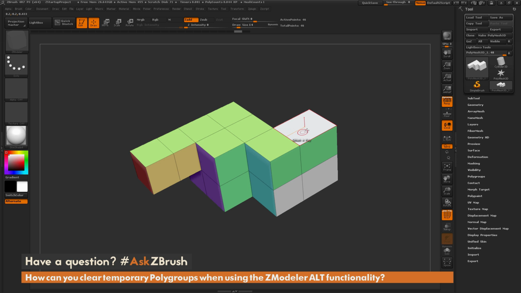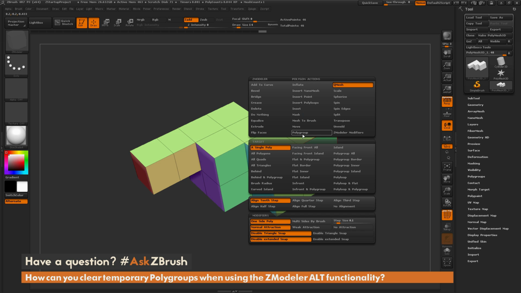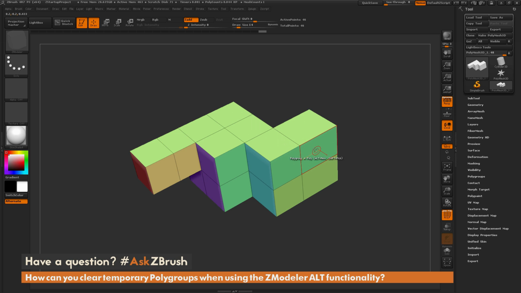To remove a temporary polygroup, just hover over a poly, hold down Alt, and then click, and that will remove that polygroup. Once you have that temporary polygroup removed, if you want to get back the polygroup color that was originally there, hover over a poly with that same polygroup. Press spacebar to go to the ZModeler poly action menu, select the action of Polygroup, then come across that poly again, click and hold, and press Shift, and that will copy that polygroup. Then you can just click to assign that polygroup to those other areas.